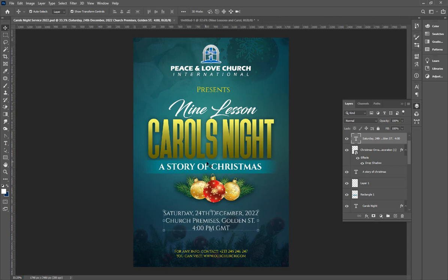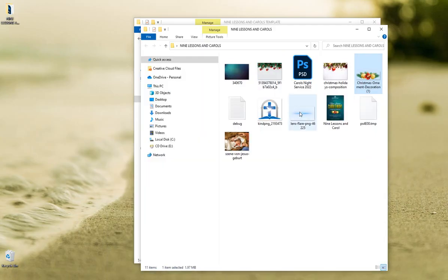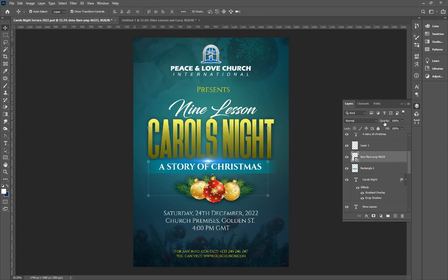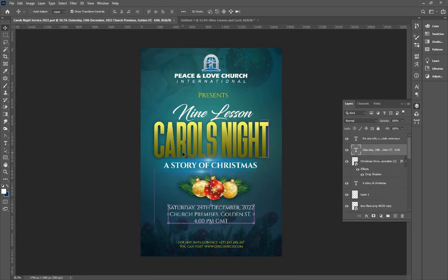Next, what I want to do is I will bring in the flare, and then I place them right above the rectangle. I will decrease it. Then I will bring the opacity down. I will make a copy of it and put it right here. Now we are almost done with the design.